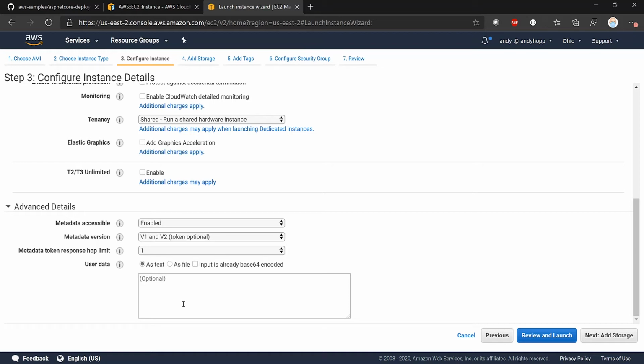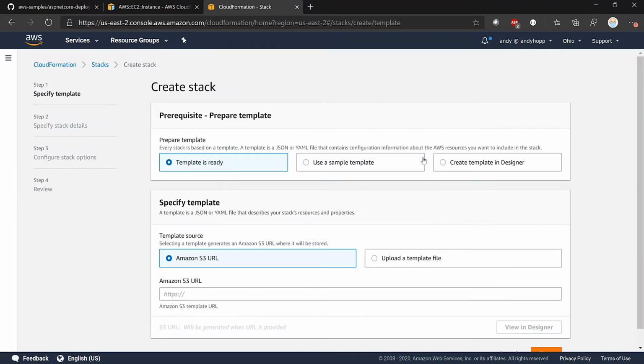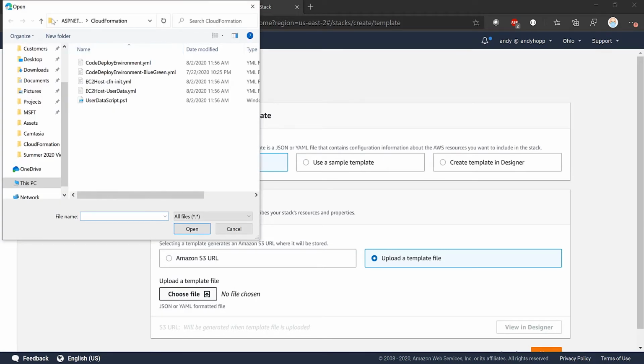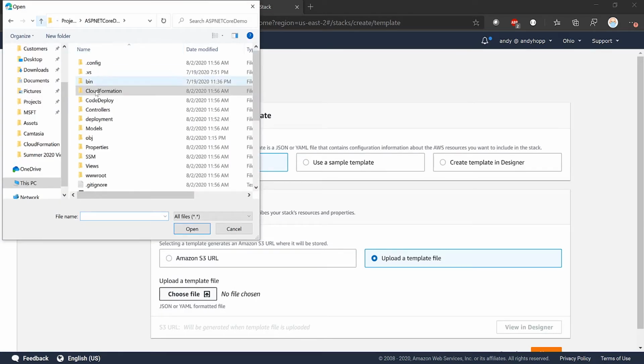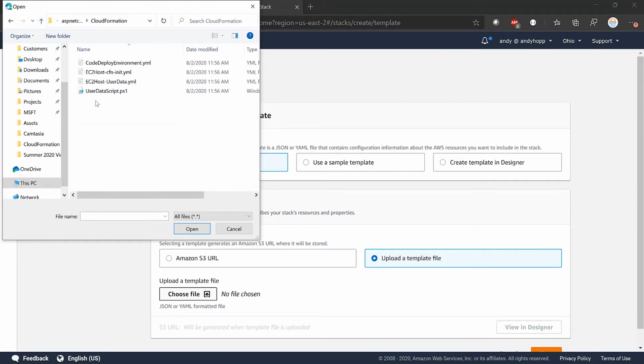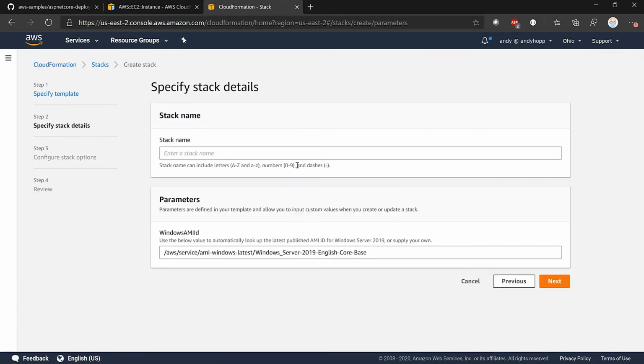Okay, well now it's time for us to go ahead and launch our CloudFormation template. So let's go to the CloudFormation console, and we'll create a stack. In this case, I'm going to upload that user data template that I created. And I will navigate to my ASP.NET Core deployment samples. I'll go to CloudFormation, and I will use my user data template. And it's going to ask me for a stack name, and I'll call this ASP.NET Demo-UserData.